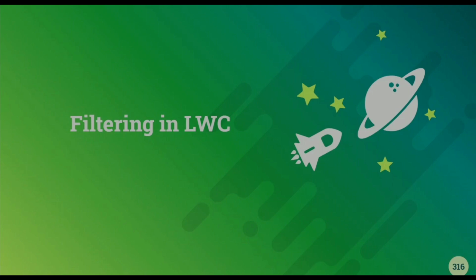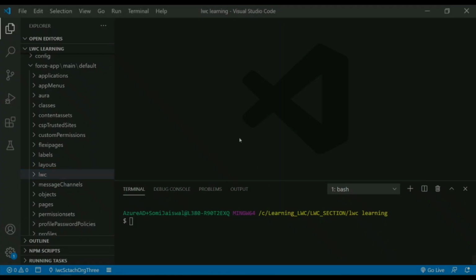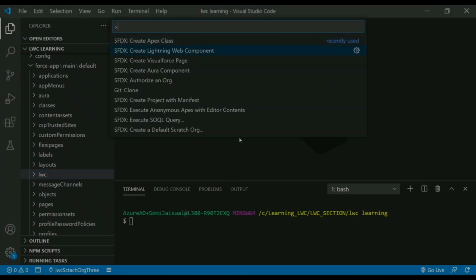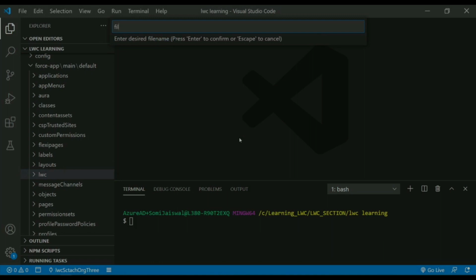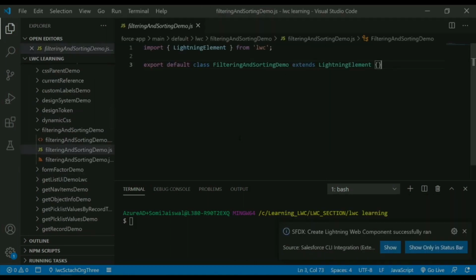How to achieve filtering in Lightning Web Component. Let's go to our VS Code and create a component, and we'll give it the name filtering sorting demo. Sorting we will do in the next video. In this video, our main focus is on the filtering part. To filter the data, we basically need data.